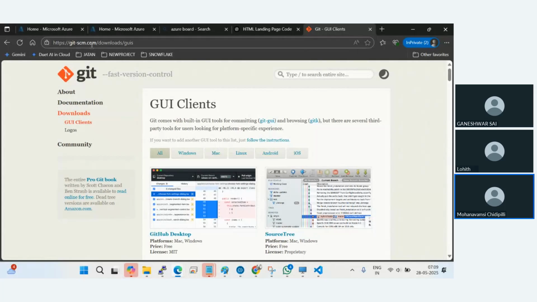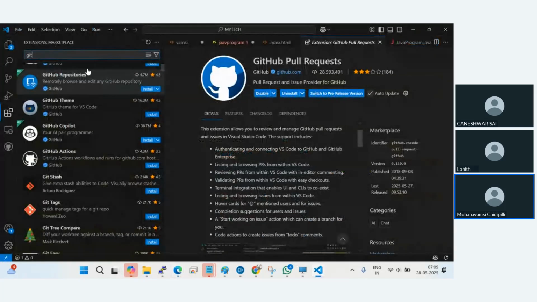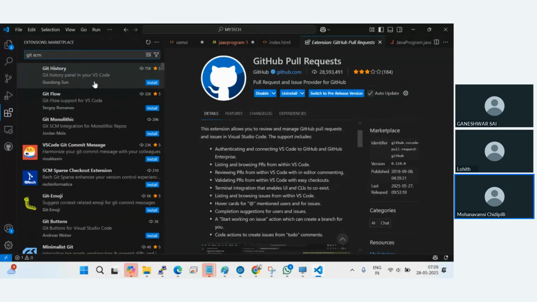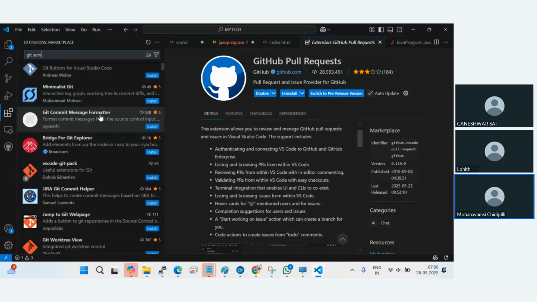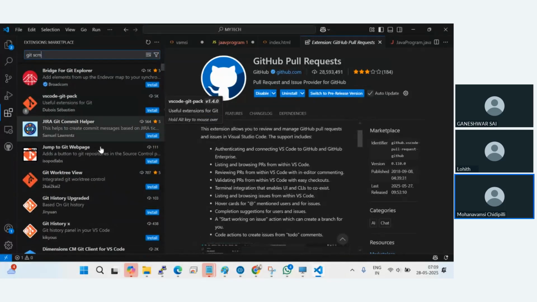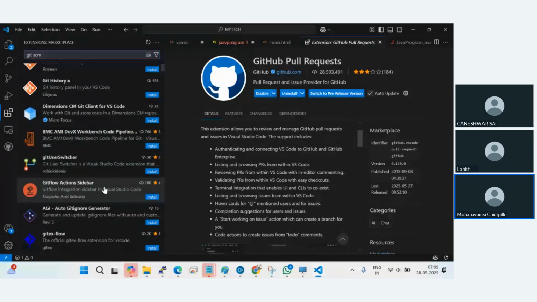What is this called? Git SEO. Okay. The problem is we are having too many Git plugins here.